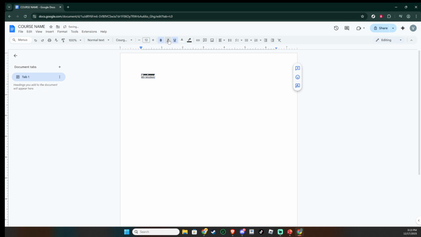Alignment controls how your text sits on the page. Use left, center, right, or justify from the toolbar or the format menu. Left alignment is standard for most writing. Center alignment works well for titles.